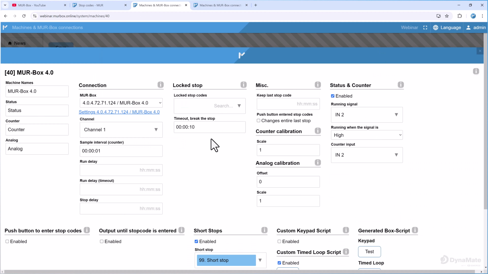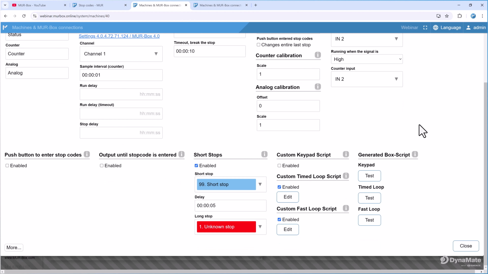So the difference now is what used to be here, configuration about where to get the signal, what is the run signal and what is the counter signal. That one has now moved to this block called status and counter. Otherwise it's the same. You can choose which input signals to use. But other than that, below here you have a lot more features you can also enable.